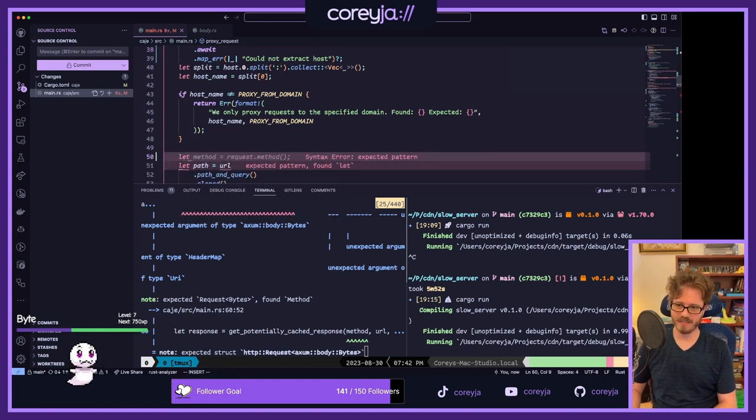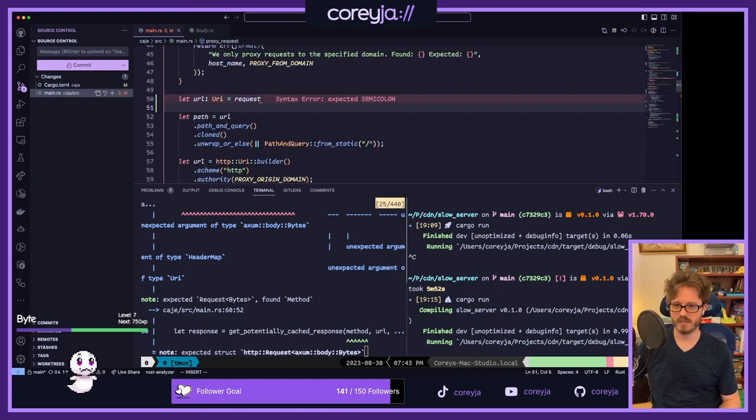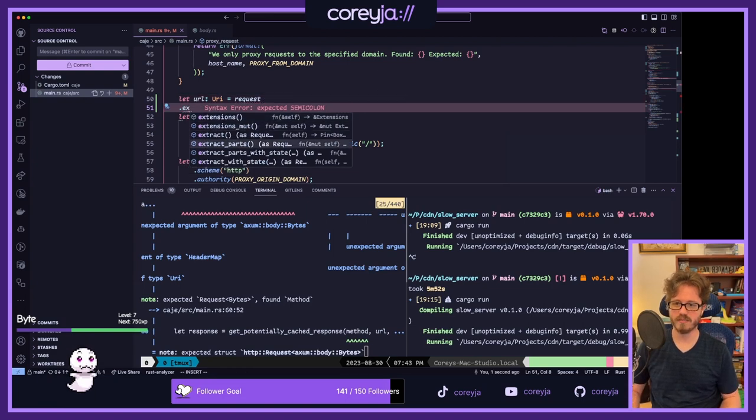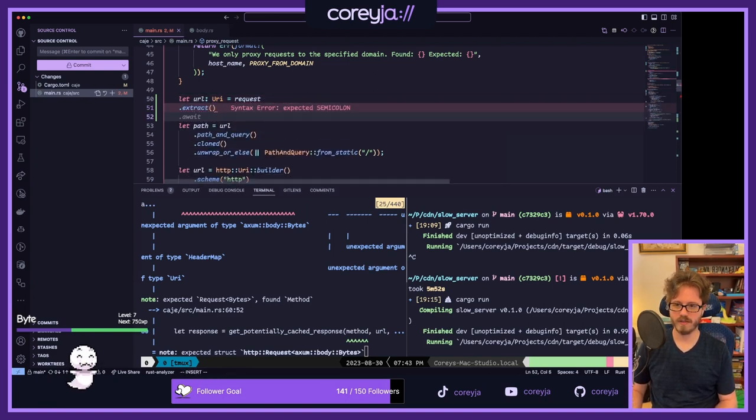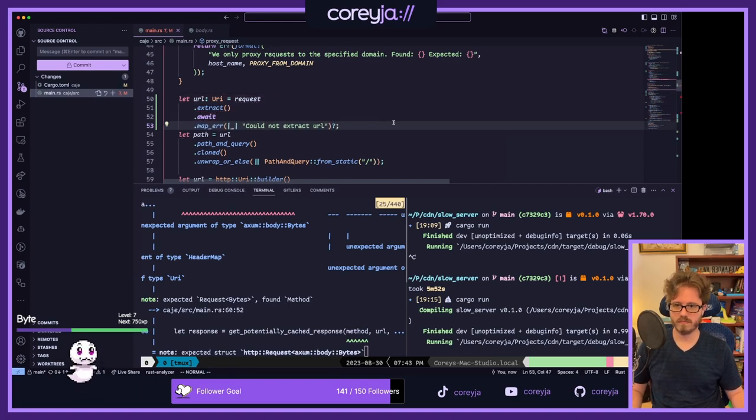Let URL equals like a URL URI. It's probably URI. Oh my gosh, I forgot about this. Can I just like do extract again? I really liked calling extract on it. Yeah, then what? Just fill it out for me. Haha, love it.